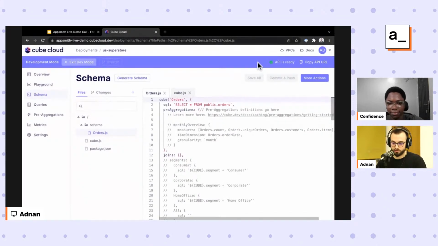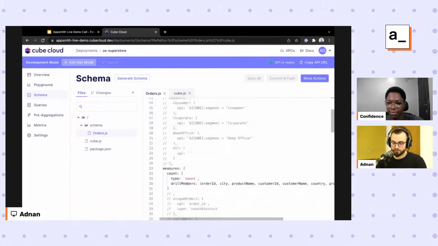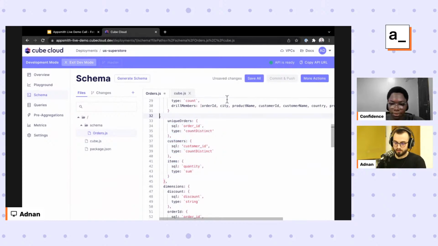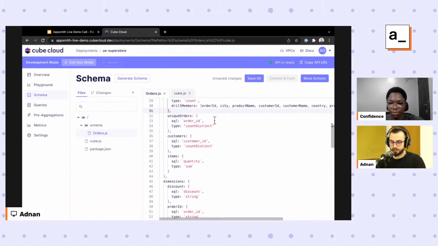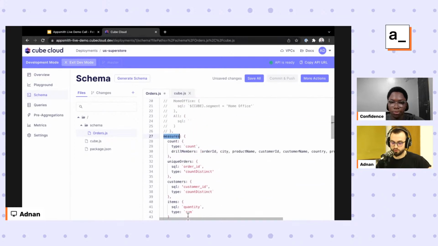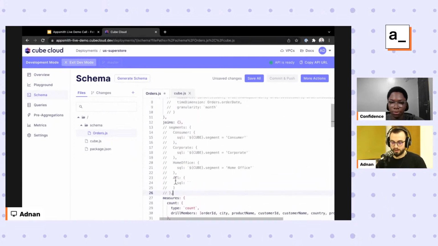Now, obviously, what I wanted to show is that for the measures, you can also go ahead and create some custom measures. Let's say I want to show the unique orders, and I'm using this count distinct type for the order ID. I'm also doing the same thing for the customer ID, and then I also want to do a sum of the quantity of all of these items. So I'm getting three more types of measures, but I also want to add in these segments.